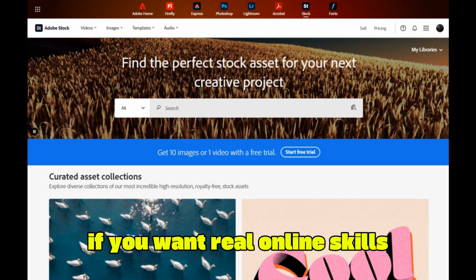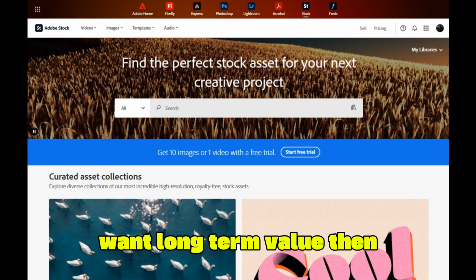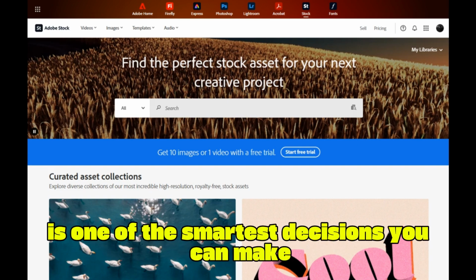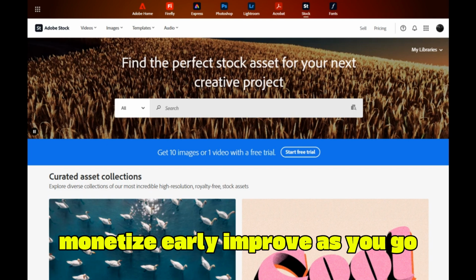If you want real online skills, want income, not shortcuts, like creative work, want long-term value, then learning Adobe tools is one of the smartest decisions you can make. Start with one program. Practice daily. Monetize early. Improve as you go.